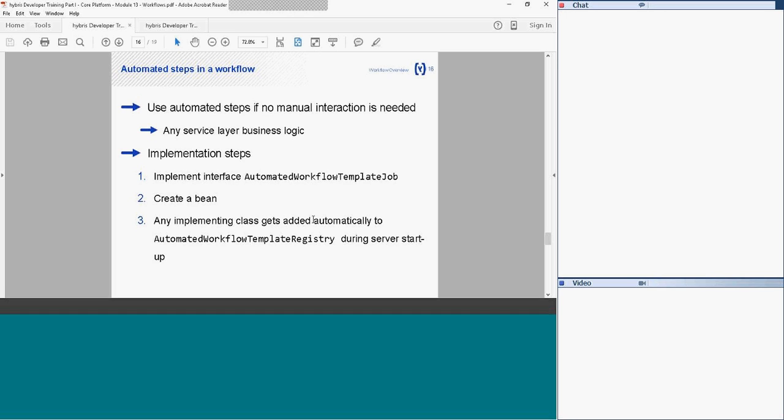We will be using the hybris provided class and implementing it for our business logic, and then we will register it into a Spring bean, and then we will add it using the workflow template registry itself during the server startup. So whenever we use this interface, it is automatically loaded.